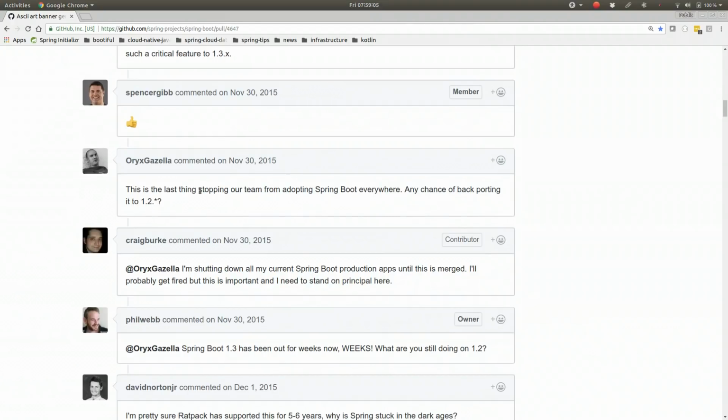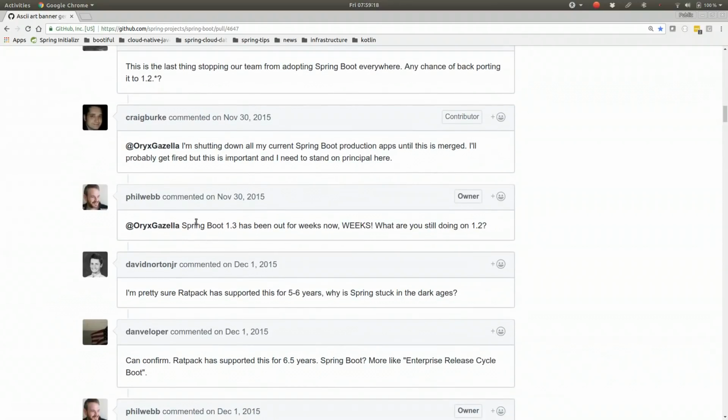Any chance of backporting it to 1.2? And then Craig Burke, who was the author of the pull request in the first place, he says, I'm shutting down all my current Spring Boot applications in production until this is merged. I'll probably get fired, but this is important, and I need to stand on principle here. And of course, Phil Webb responds, Spring Boot 1.3 has been out for weeks now. Weeks? What are you still doing on 1.2?